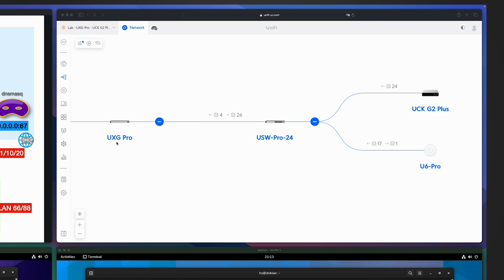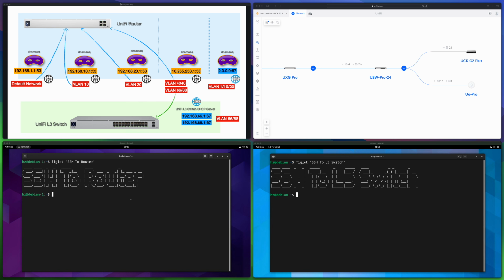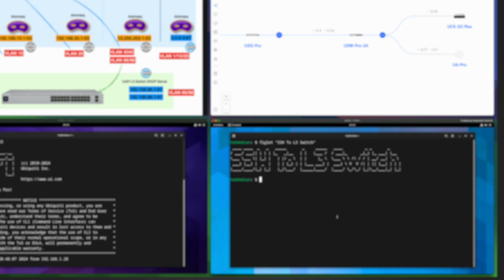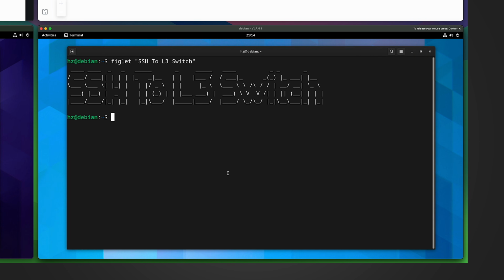In the UniFi network controller, you can see the router is UX3 Pro and the switch is the 24-port USW Pro. In the lower part, in the left side Linux, let me SSH into the router. And in the right side, let me SSH into the switch.